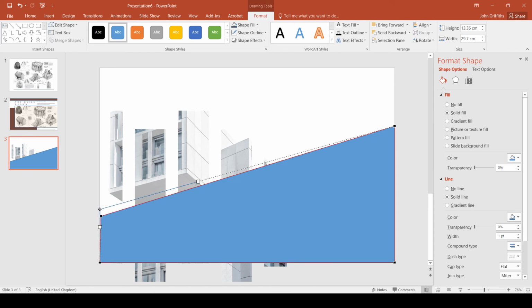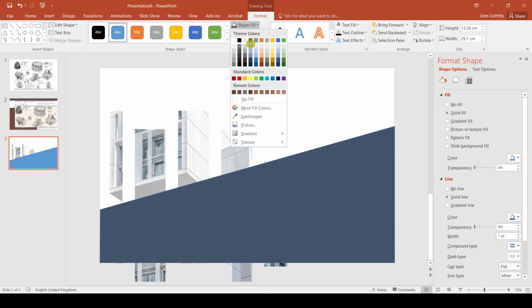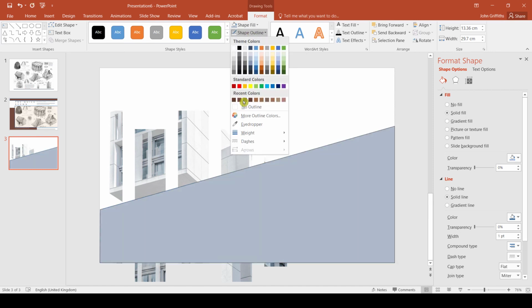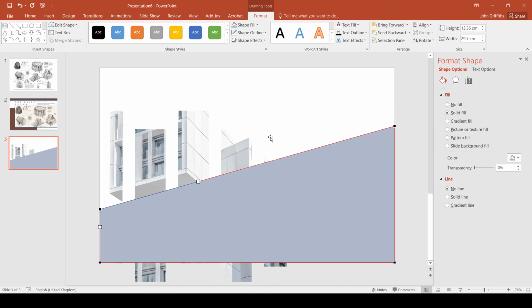Again, let's turn off the shape line and change the color. I'm also going to choose a custom color here and dial back the saturation, or just copy a tone from the image. Then, send the layer behind the image.